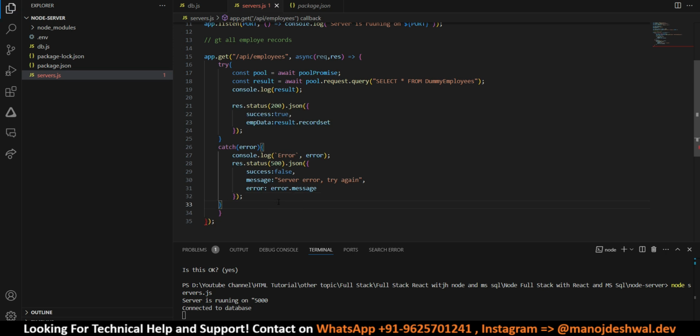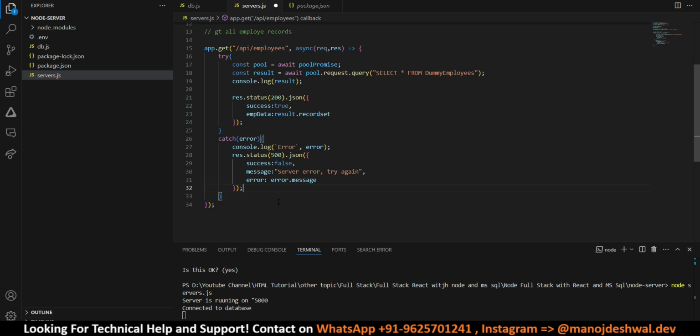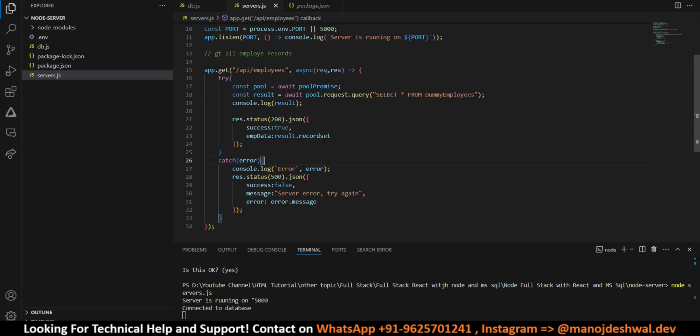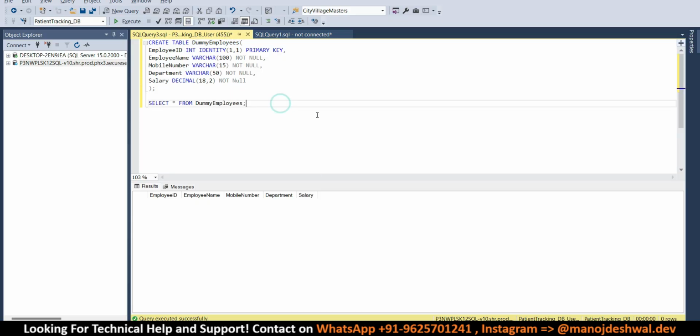Save. So our get API is ready. But the problem is we don't have any record in this dummy employees table. But let me quickly add one dummy record.